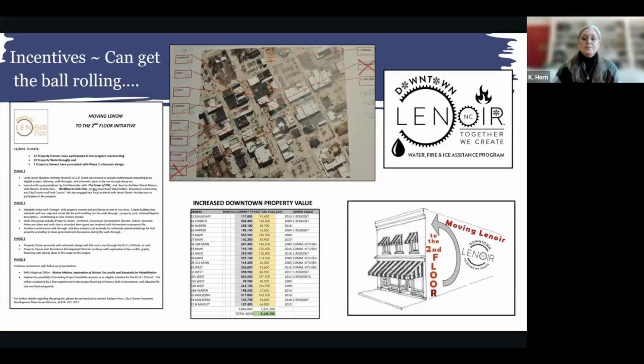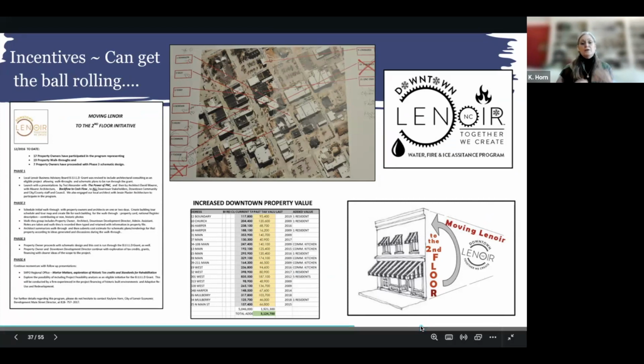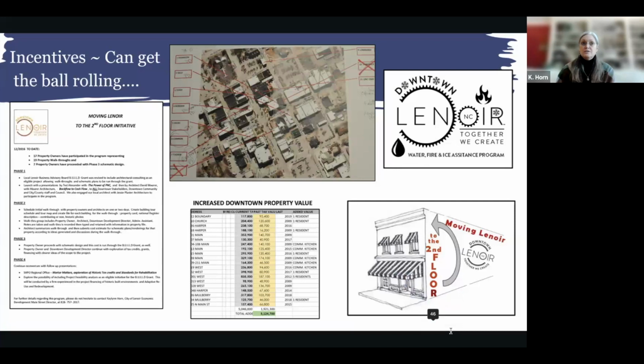Right. Our actual water, fire, ice assistance is embedded again with our Moving Lenore to the Second Floor program. And what we've done to incentivize a lot of this forward movement is take our traditional facade grant and tweak it a little bit to incorporate eligible projects such as the ones we're talking about here that had concern.